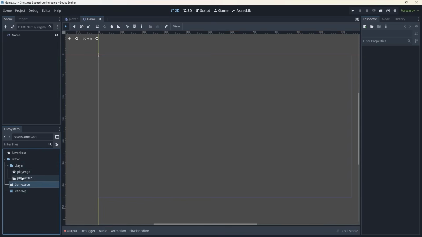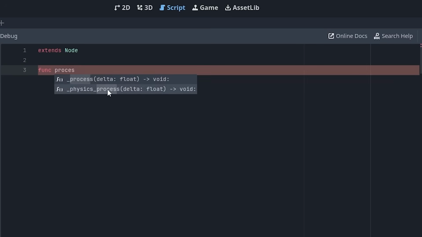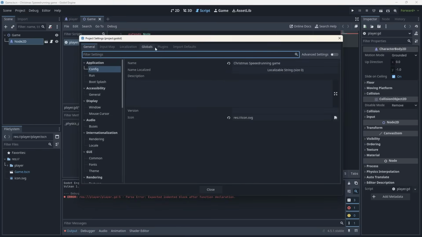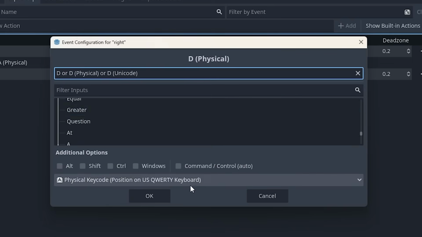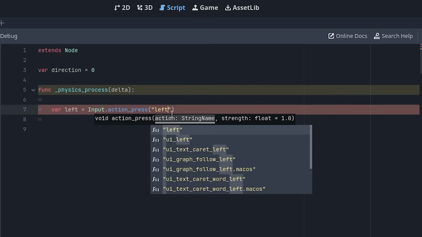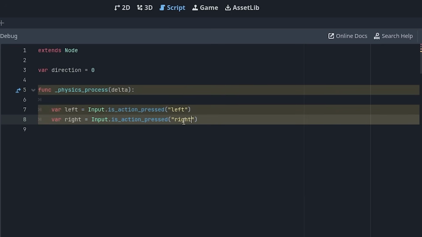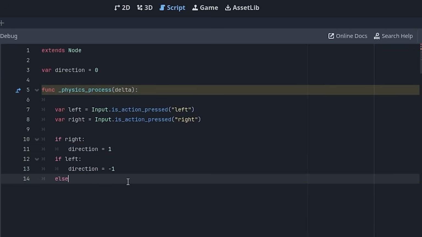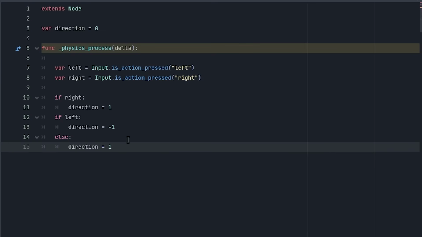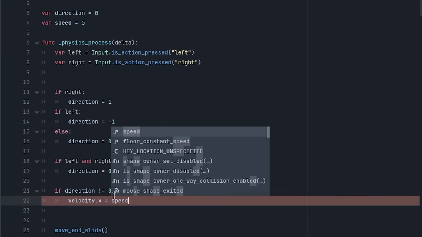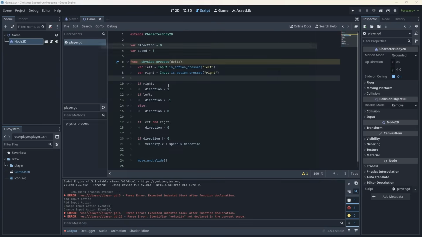I can put the player in there. And then now what I can do is process, physics process, variable direction equal to 0. So before I do anything else, I'm gonna go to project settings. On left can be A, right can be D. Input dot action press left, and then right can be this. If left, direction is equal to -1, if right, else direction is equal to 0. Left and right, velocity.x is equal to speed times direction. So this should work.